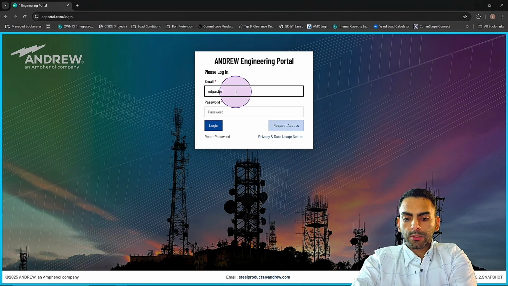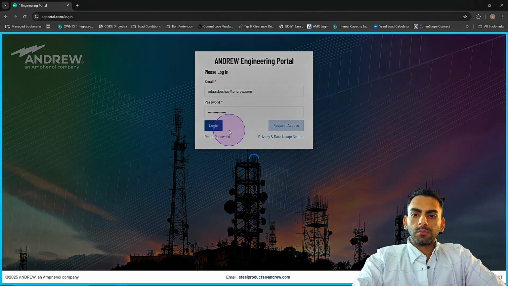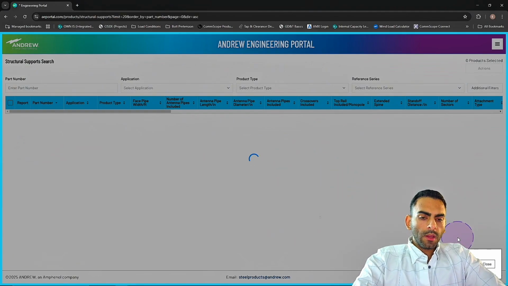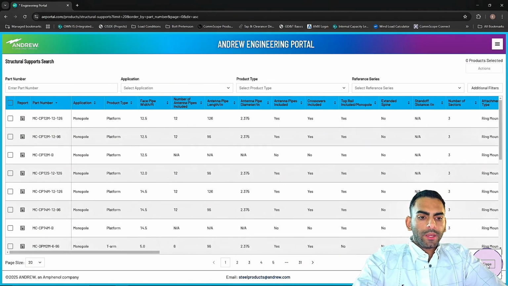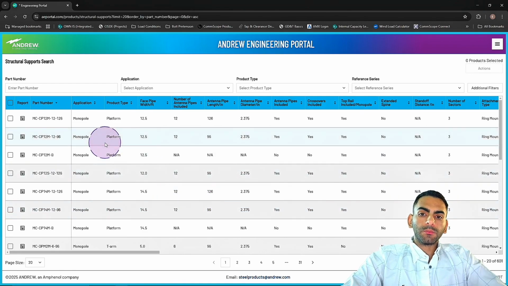If you already have access, you can log in. So I'm going to put my credentials in and log in. And this is the landing page you're going to arrive at. This is essentially all of our steel products in one place. All the mounts will reside in this database, so you can manipulate this database in every way you could think of.